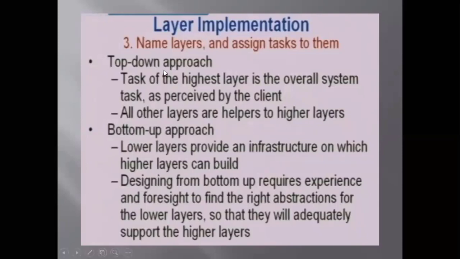It can take a top-down approach as well as a bottom-up approach. Usually the top-down approach is followed, but to follow a bottom-up approach, we require a lot of experience, which we get through a lot of working out on the application.